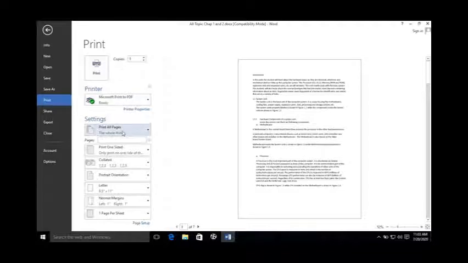Further, on the other side, you can see the different properties related to the print command, for example, how many copies you want to make of this document. If you want to make a single copy, by default the number of copies is 1. You can also increase or decrease the number of copies.